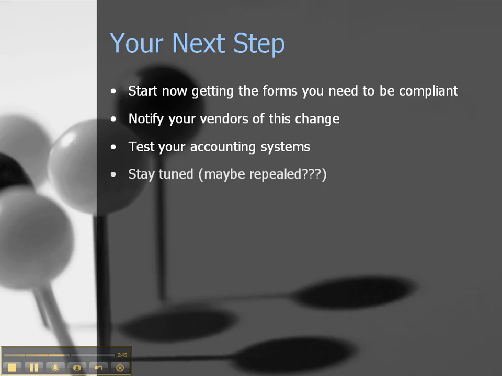And you want to stay tuned, because with this being the end of the year, there may be changes in this lame duck session of Congress before the end of the year that may repeal some of these new 1099 laws.